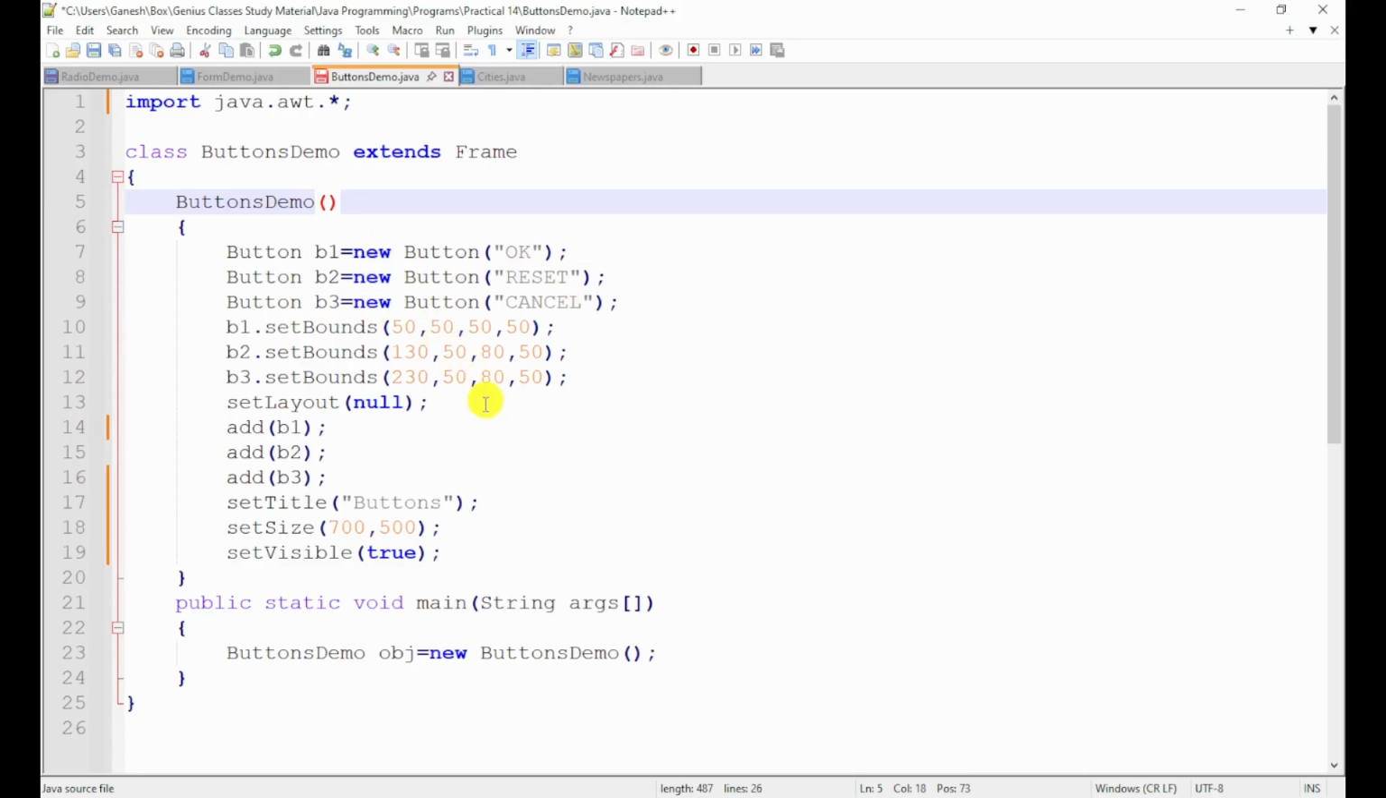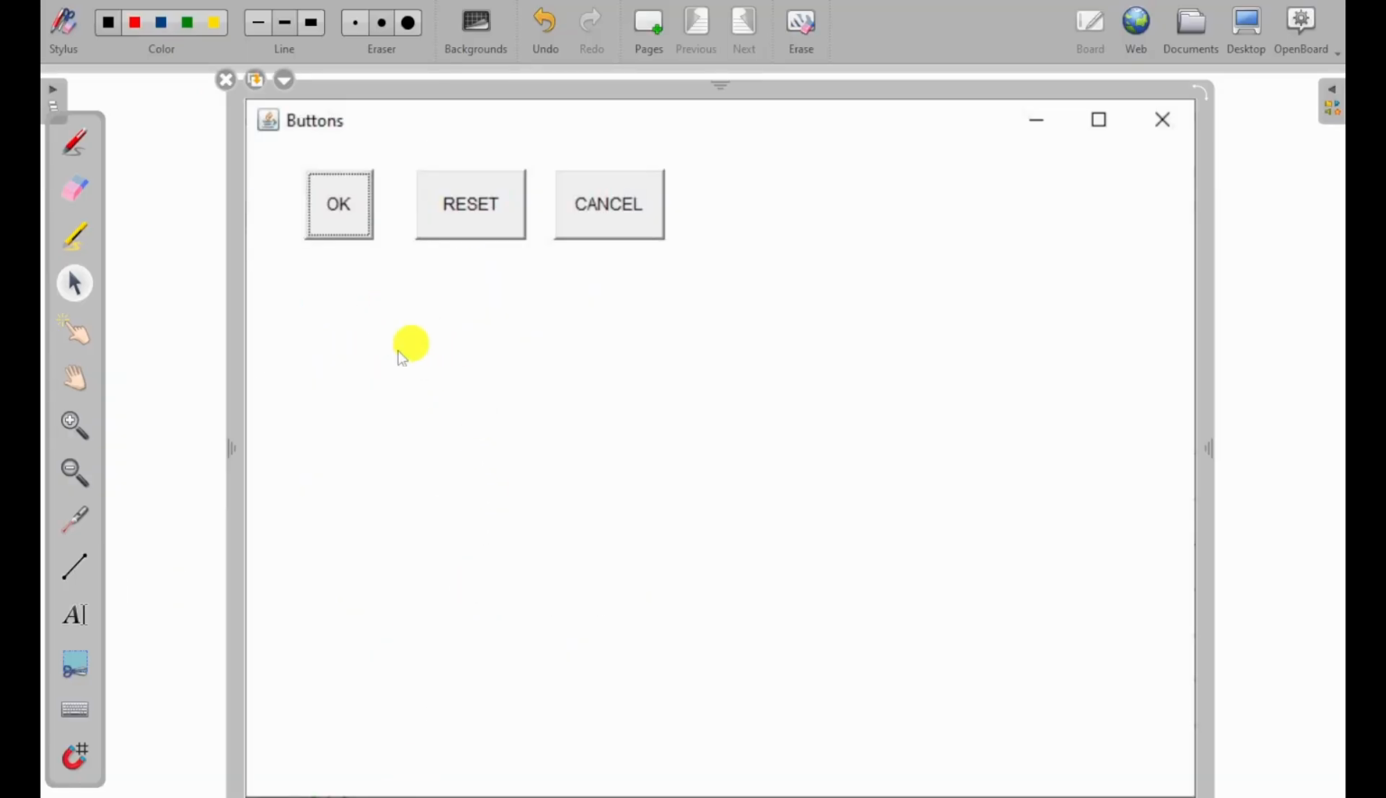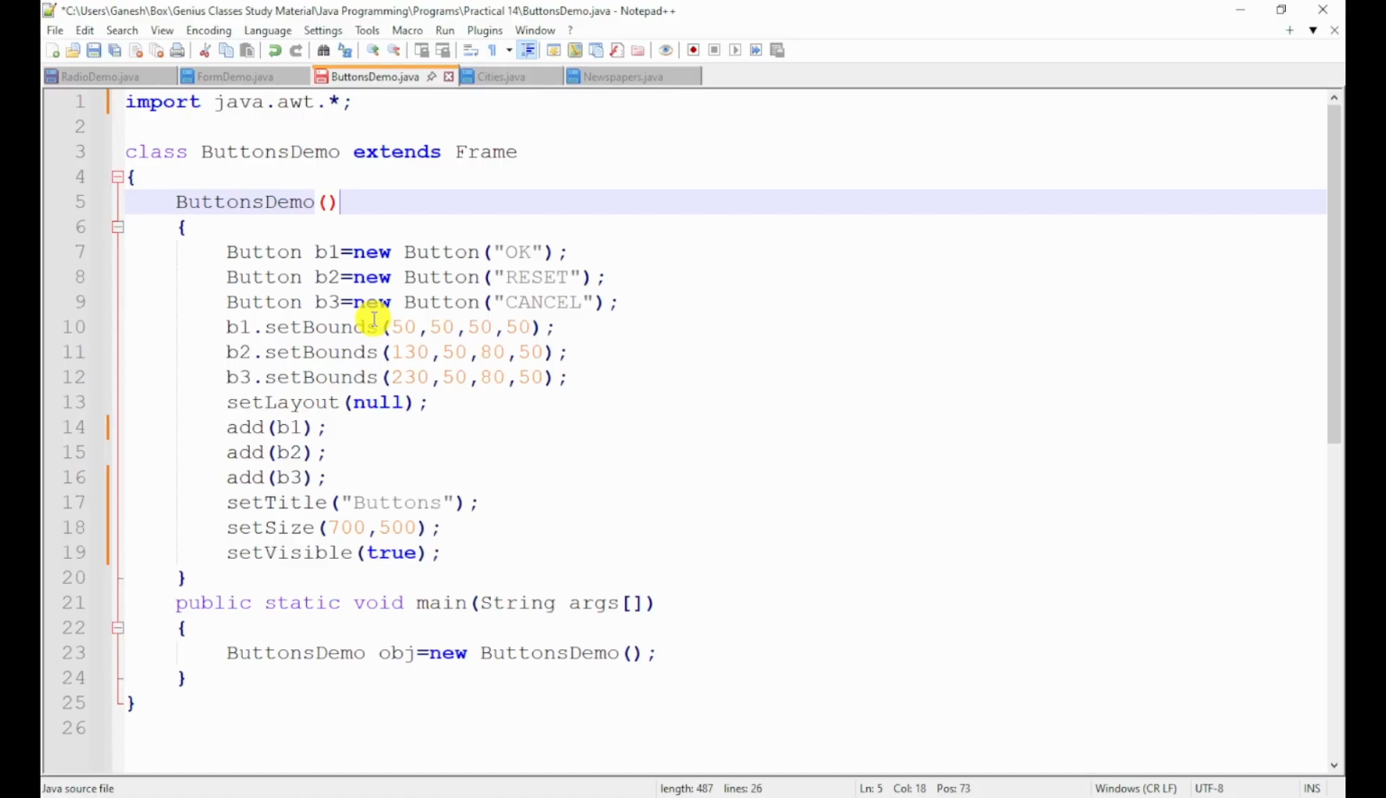This time I am not using flow layout, so I am using a different method here. I am using the setBounds function on that particular object. So b1.setBounds. What is the use of this setBounds? Whenever you use the setBounds function for any control, it will add that control in the window at a particular location directly according to coordinate values, and those coordinates are mentioned inside the parameter brackets. So I am mentioning 50, 50.